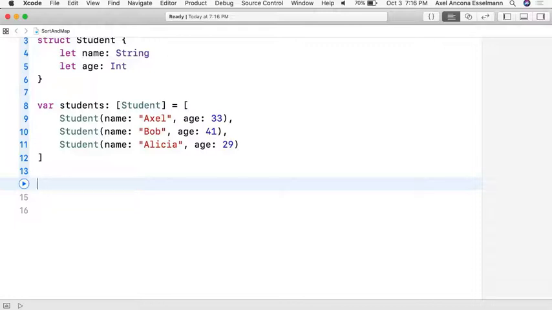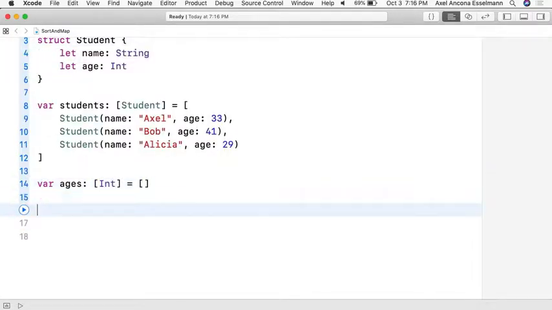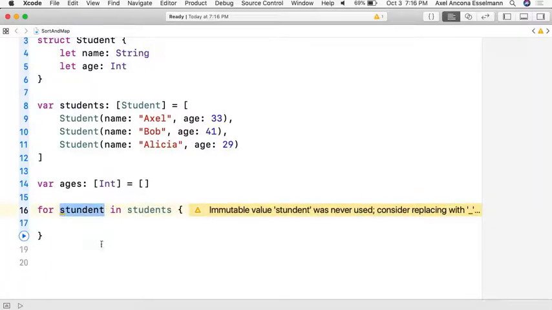Let's create a loop, and we'll have an accumulator that holds all of the ages. Okay, so var ages, an array of integers. And now we're going to iterate over the students, for student in students. There's this neat way that we've seen a couple of times of iterating over an array where the last part is the array, and then we have this temporary variable that takes on each element of the array. So now for each iteration, we're adding an age to the ages here. So ages dot append student dot age.